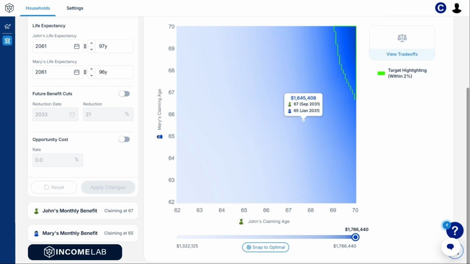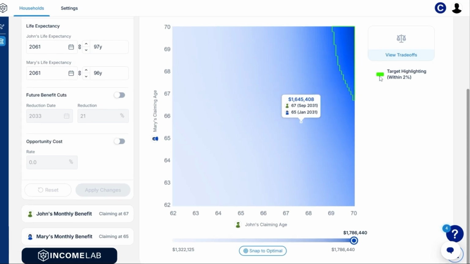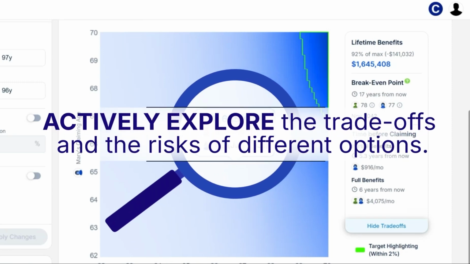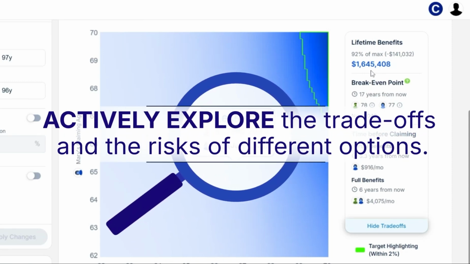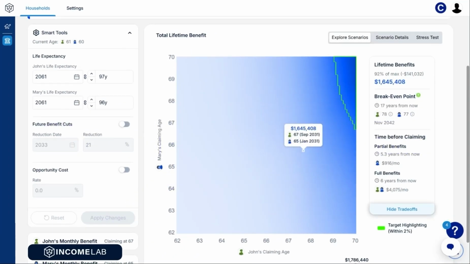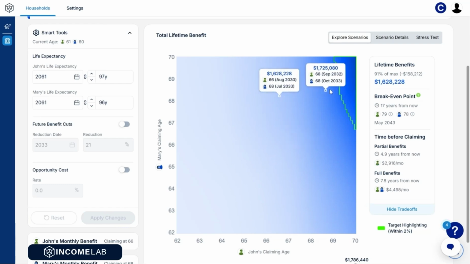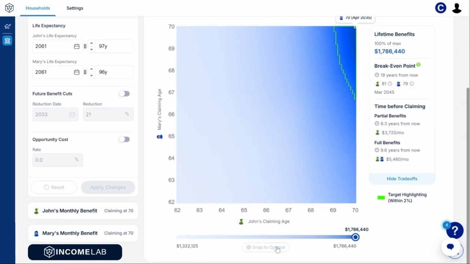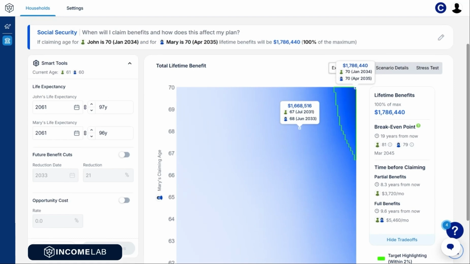But another goal of this tool is to help you show how simplistic rules of thumb are really not appropriate for real planning situations. Often, clients and prospects have preferences, fears, and opinions about when they'd like to claim. And often those ideas are reasonable and worth hearing out. So if we had simply built an overly simplistic tool that says everyone should always claim at age 70, we would have failed. Instead, we help you actively explore the trade-offs and the risks of different options live with the client. You can click here to see more information about the trade-offs around this claiming option. As I explore here, the values change. But I can always snap back to the option that's projected to have the highest total lifetime benefits.